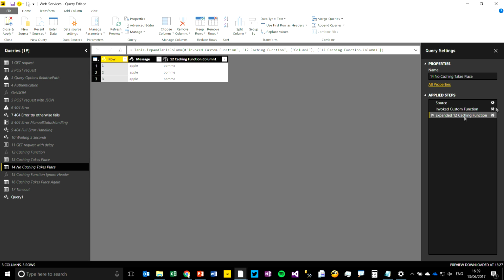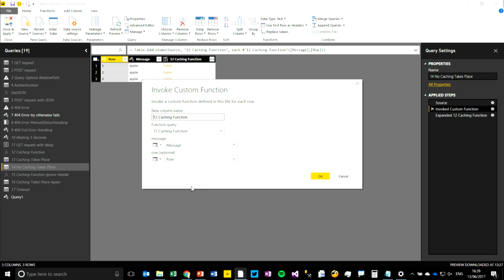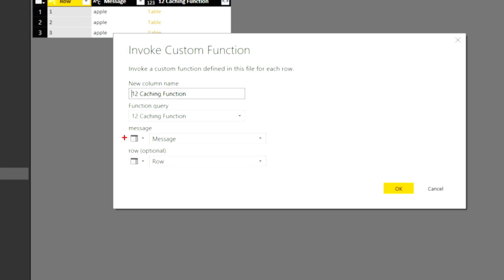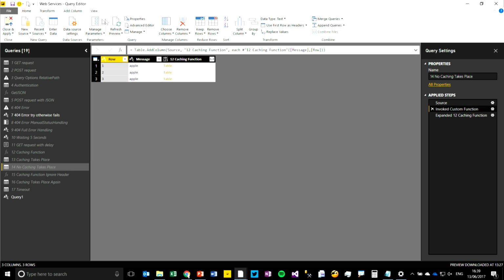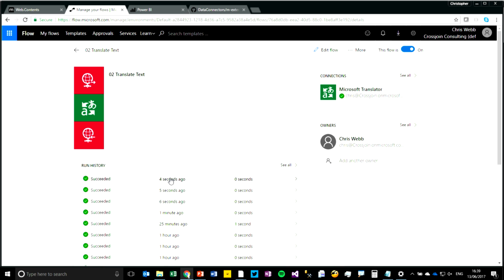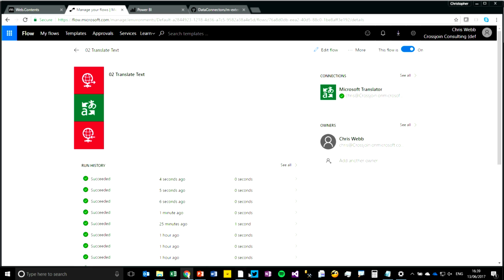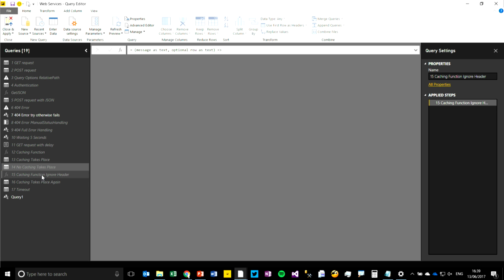And then what I'm doing here is calling that function for each row. Oops, that's this one. And I'm using the function.invoke option to invoke that function for each row in the table, passing in not only the message but the row number. And what we can do here is when we refresh this, even though we're passing in apple, apple, apple, what we should see when we get the refresh value back here is good, those 3 requests. So that's working.